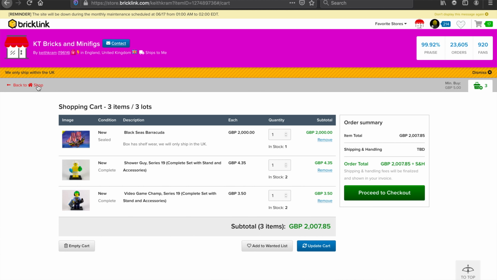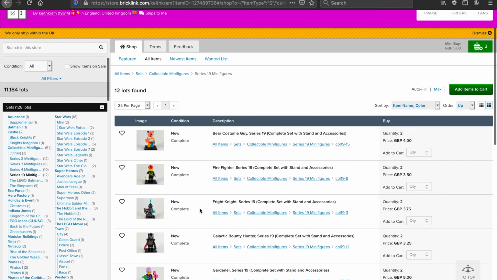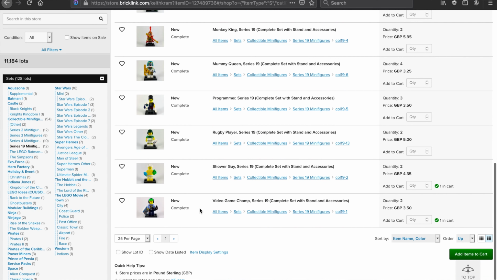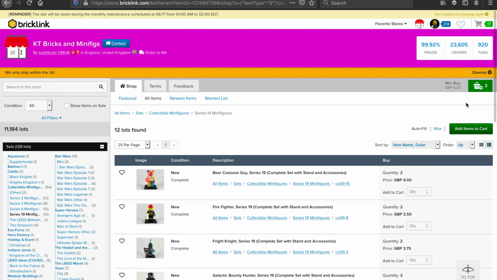But if you wanted to look at the other items, you're free to browse this particular seller's items here. If I wanted to look at Series 19 minifigures, click on that category here, and I could happily browse through and decide maybe, as well as the pirate ship, I wanted to add a couple of figures. So maybe I wanted the shower guy, and you can just add that as you would normally. And maybe I want the video programmer, just add one in there, and then add them to the cart. That adds it to your checkout and your buying process.